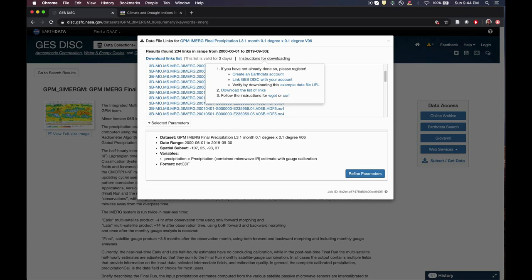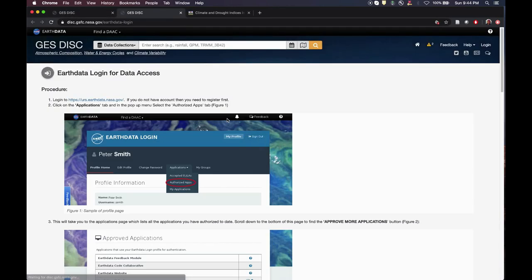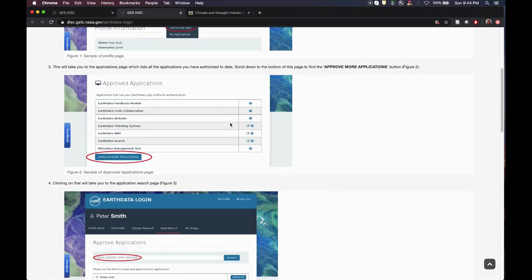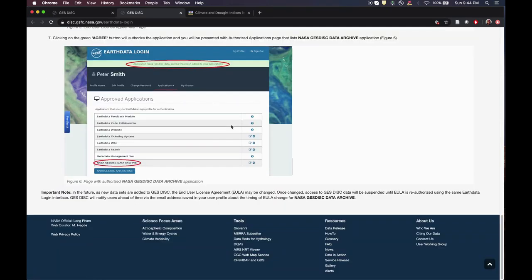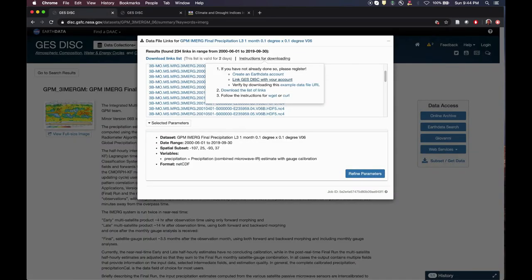First, you'll have to create an Earth Data account if you haven't done so already. Then in your profile, you'll need to authorize the NASA GES Disk Data Archive as an approved application. You can do that by clicking on this link here and following the directions that they provide. Once you've approved the application and agreed to the end user agreement, you'll have your Earth Data account linked to the GES Disk Data Archive.